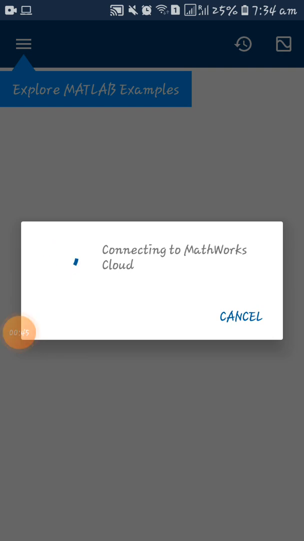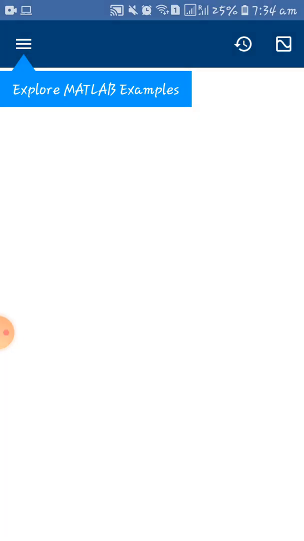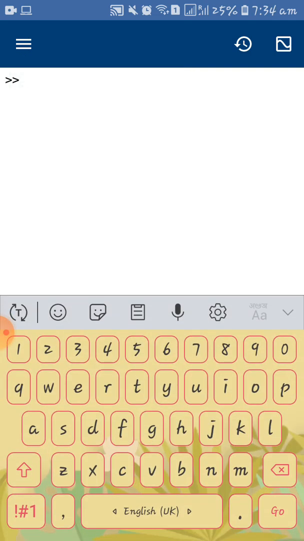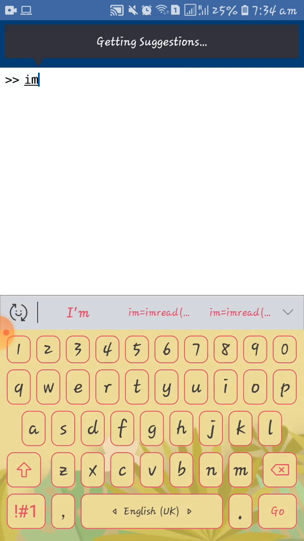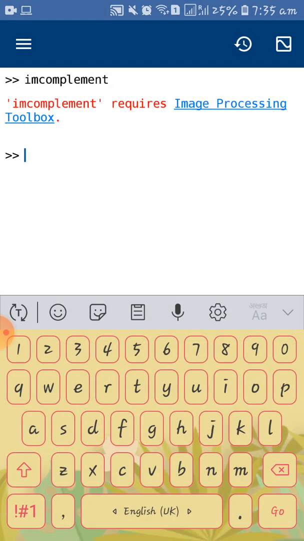I opened the MATLAB mobile app. You can see that it's connecting to a cloud. Let's just say I'm trying to type imcomplement. So it's evaluating. As you can see, it shows imcomplement requires Image Processing Toolbox. So the mobile app doesn't support the Image Processing Toolbox which we require to run the experiments.